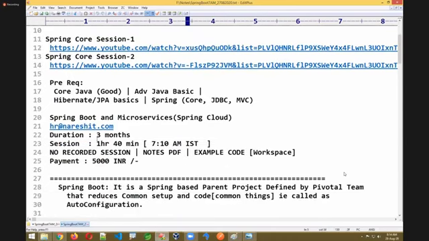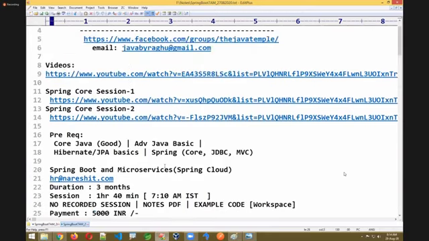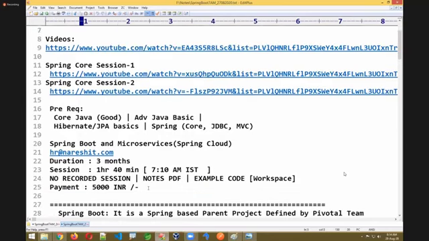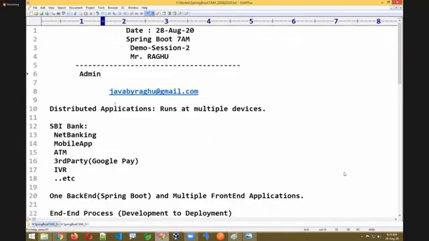This course is completely 3 months in duration. Every day there will be a session of 1 hour 30 to 40 minutes. Every day I'll start at 7:10 a.m. IST. No recorded sessions will be provided if you miss a session, but I'll give you a chance to attend another class. If you miss any session, contact the admin. If new batches start, you can join and attend the classes you missed. The payment is 5,000 rupees. You should have clarity on these details before joining.